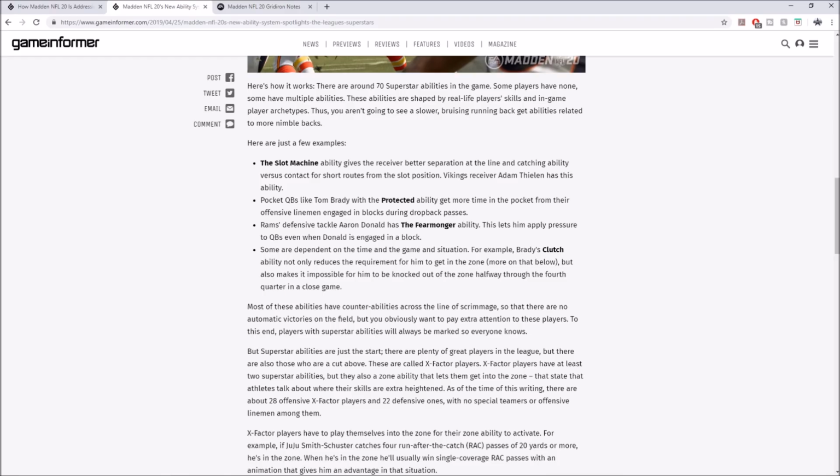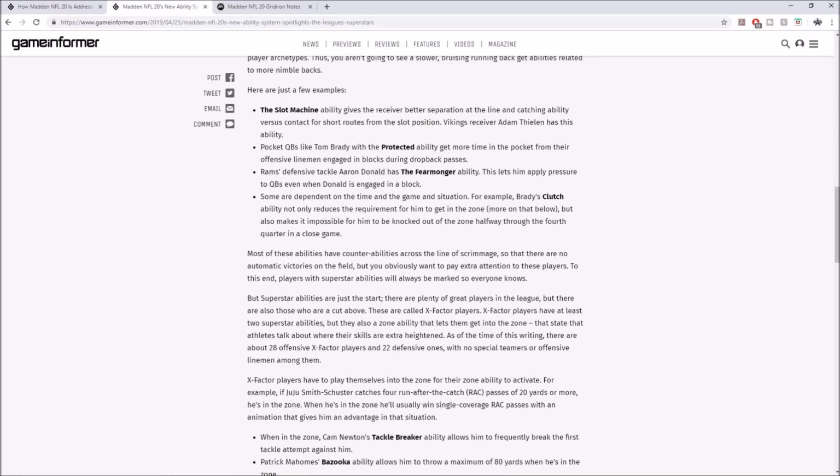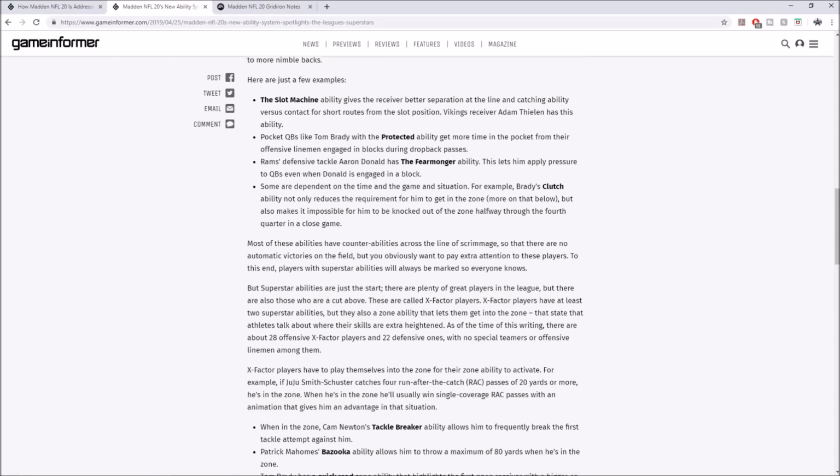So it's definitely not super easy to activate this, because obviously you have to get 4 catches of 20 yards or more, which means he's going to have to get at least 80 plus yards, which still is going to be pretty tough to do in Ultimate Team or in general just a regular game. When in the zone, Cam Newton's tackle breaker ability allows him to frequently break the first tackle attempt against him, which is going to be ridiculous because obviously Cam Newton already breaks a crazy amount of tackles.